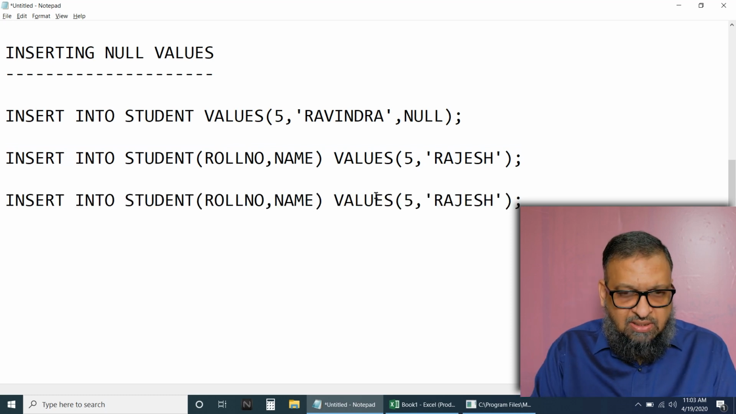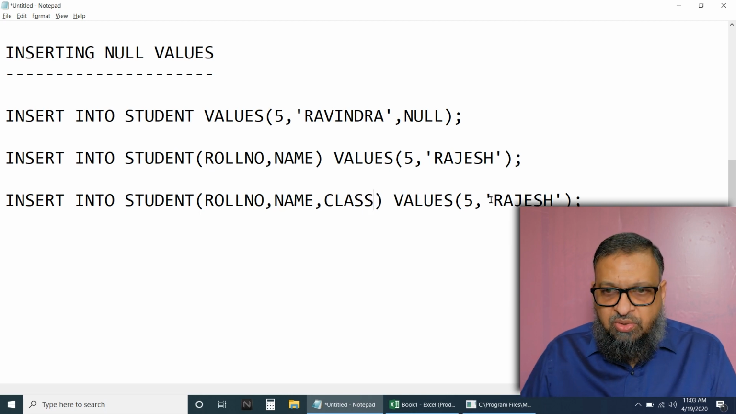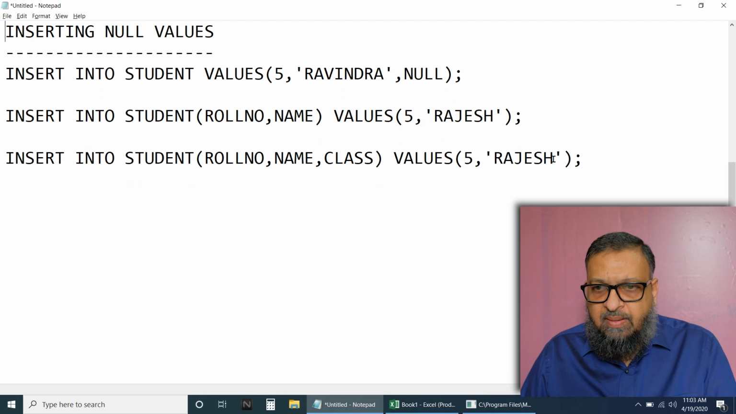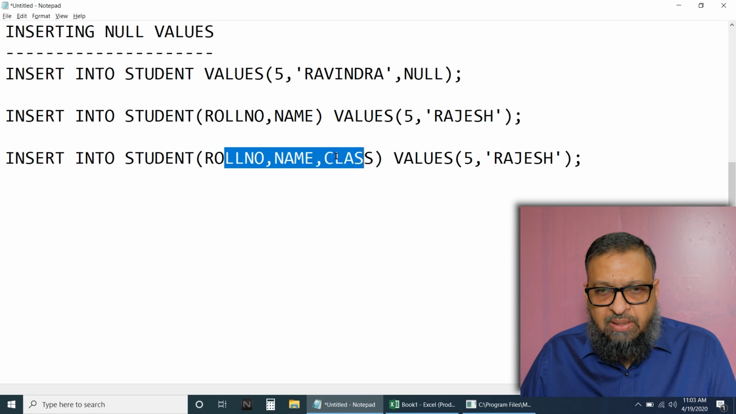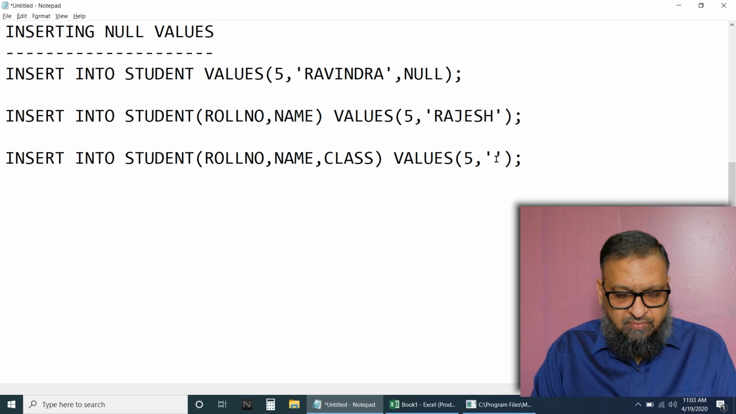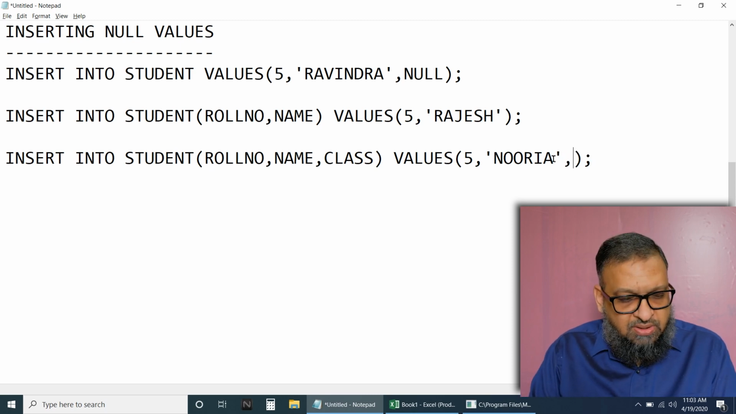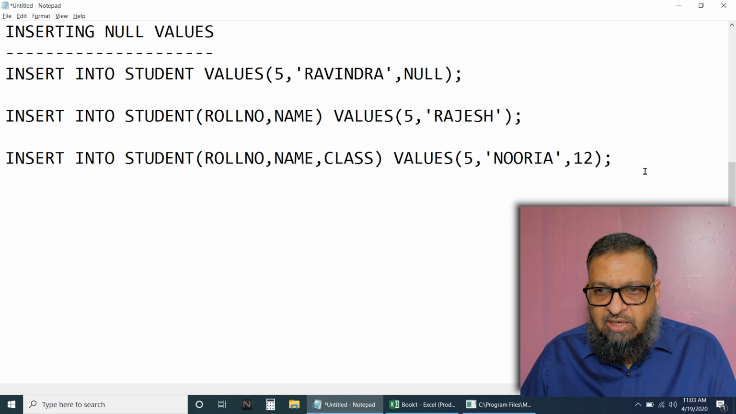What are all the other columns? Roll number, name, then we have another one, class, fine, class. So, I am going to give 5. Okay. Roll number I am inserting, name I am inserting, class I am inserting. So, let us change this to Nuria. Okay. Then class I am going to insert class as 12, fine. So, I will copy paste this.